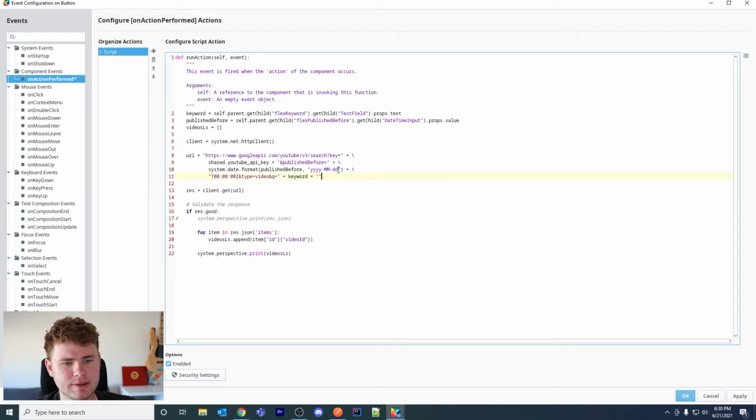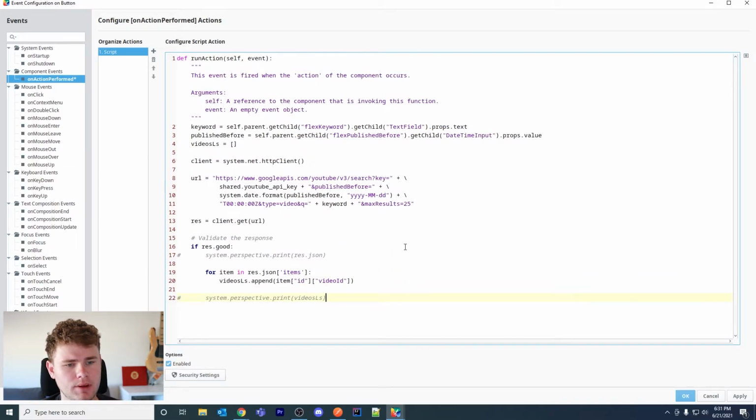here, plus, and max results is equal to 25. There we go. Let's leave this out here. So here it is, I zoomed in, and max results is equal to 25.